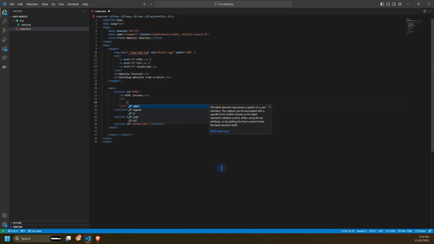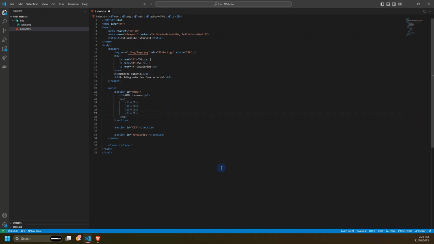To do that, I'm going to type li, that's a list item, and then I'm going to use that handy shortcut again. So I'm going to use Shift and Alt and then the down arrow key a few times just to create a few empty list items real quickly. And then the text inside of each of these list items is what the user is going to see.